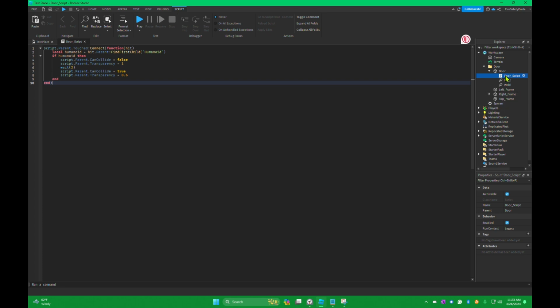And if you want your variable to be referenceable in another script, you have to set it to global. And it's not just typing global. You can see if I type global, it's not right, and it has all this red. So you do that a different way. But anyway, so now it's local humanoid equals hit.Parent.